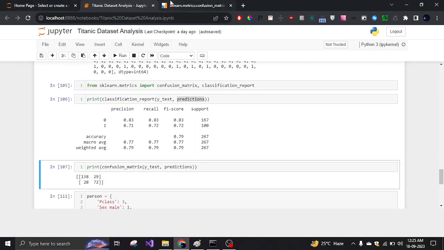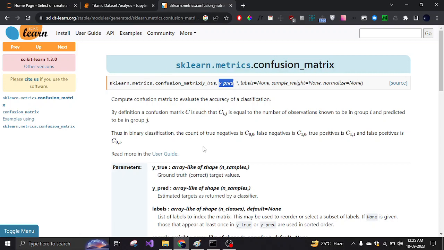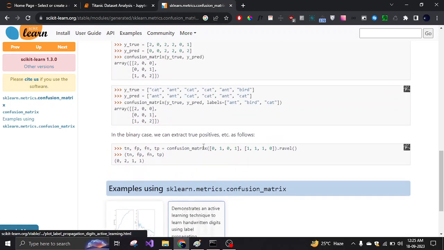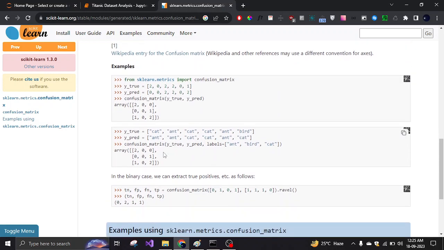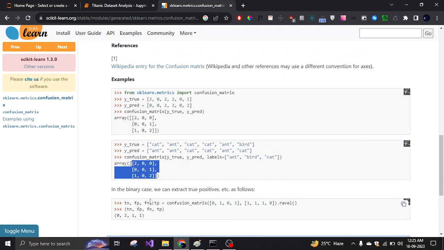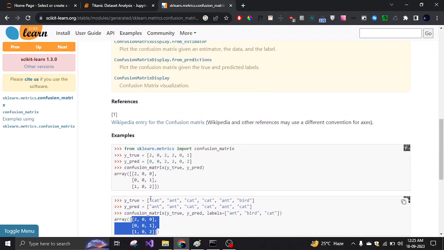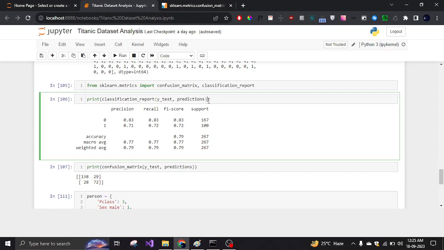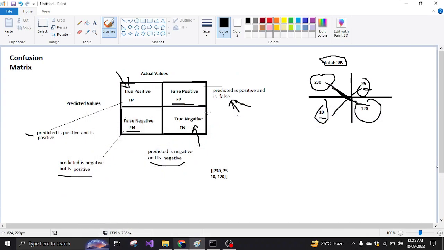I will provide the link to this documentation and you can explore it. There are a lot of examples as you can see over here. They have explained how it works. As I said, it can be an n by n matrix. As you can see over here, it's a 3 by 3 matrix. It can vary based on your data, so it can provide you with 2 by 2 or even n by n. Right now we have 2 by 2, as you can see here. So that's basically the confusion matrix.